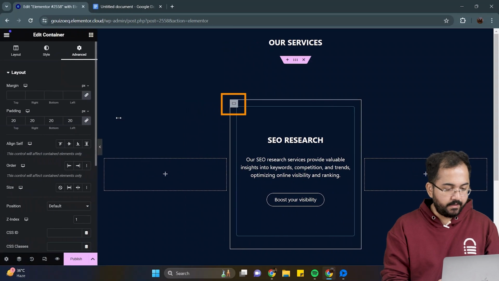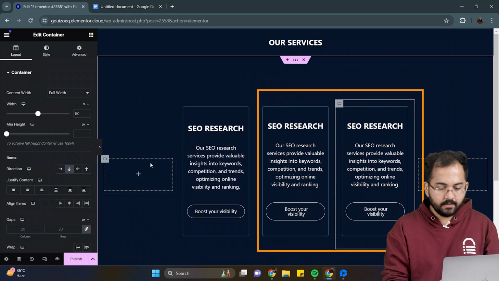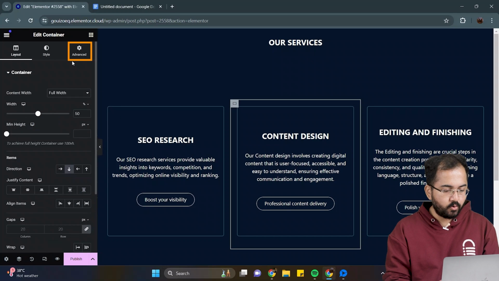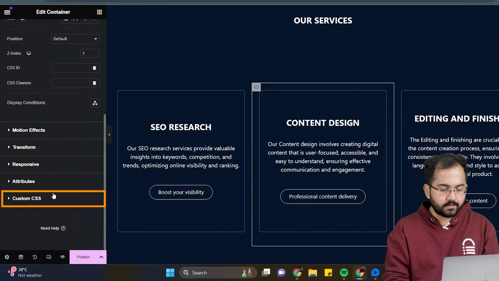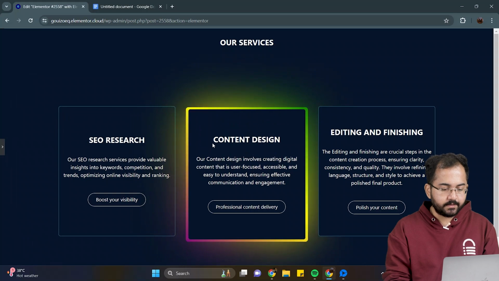Next, let's just right click on this card and duplicate this two more times like this. Now, if you don't like the colors, just select the outer container, go to advanced and click on custom CSS. I can change the first three colors like this, one by one. Once done, it will look something like this.